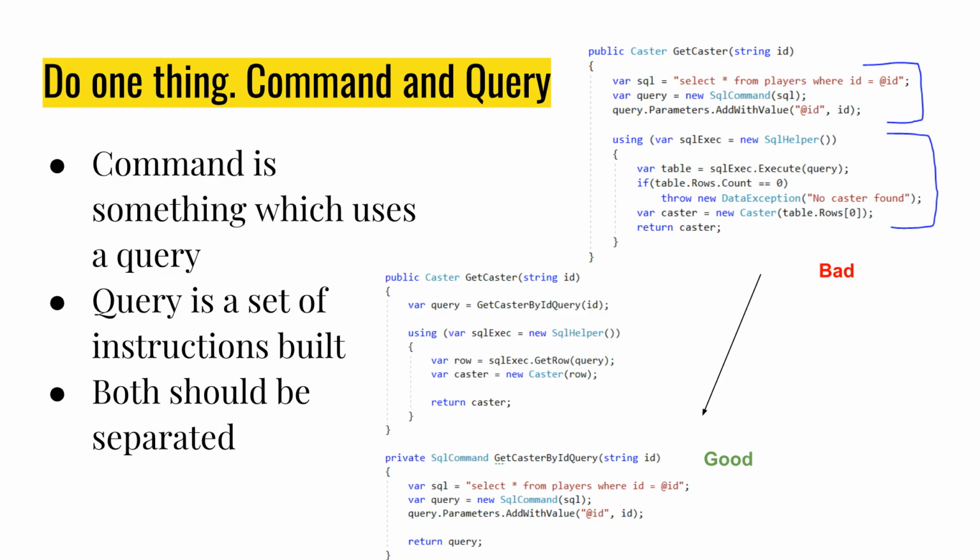So in the first case, we have getCaster, which creates a command and feeds it to the SQL executor, which is not the best thing because we want the query separated. What if we want to change the query? We would have to change the whole method together. What if we want to execute a different query? Then we would have to have duplicate code for executing the query, so it's really not the best thing to do. That's why command and query should be separated, because it makes it more reusable and loosely coupled.